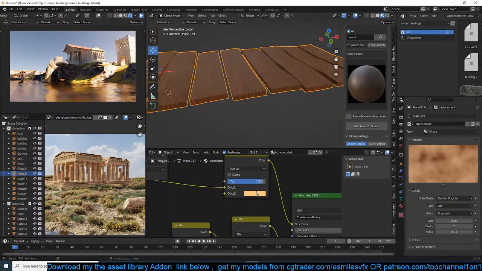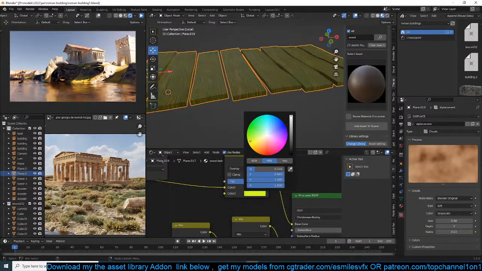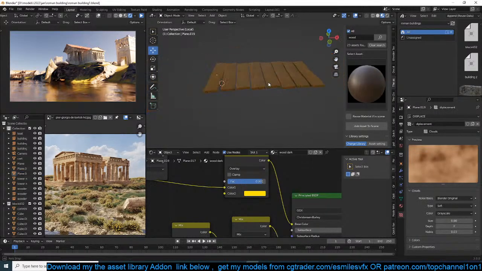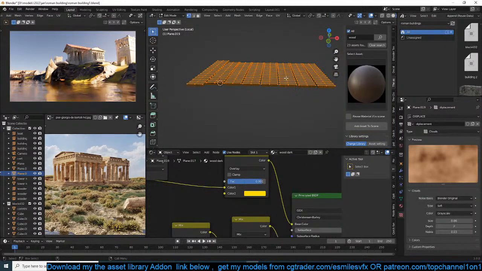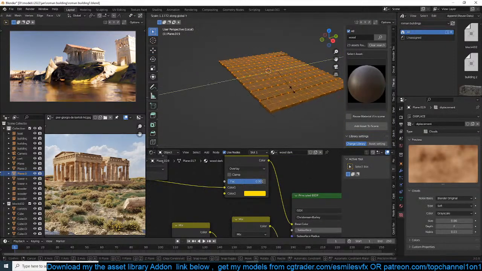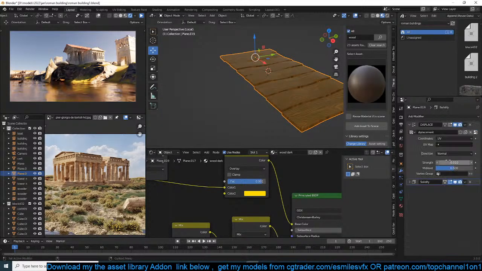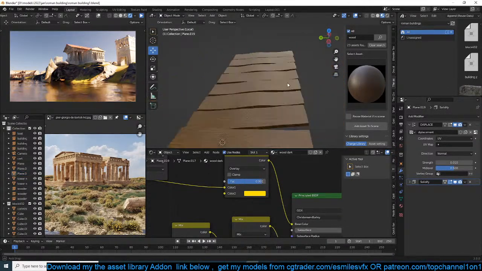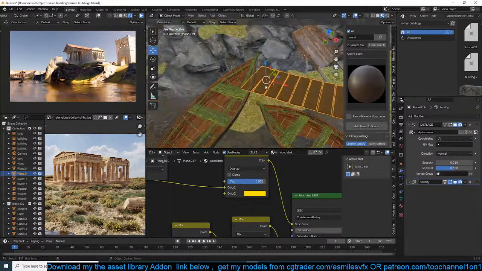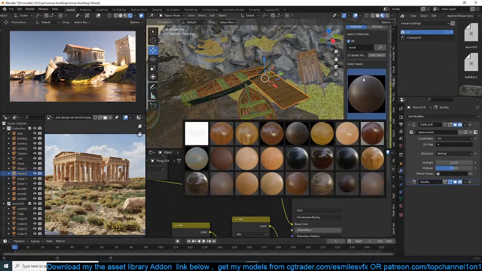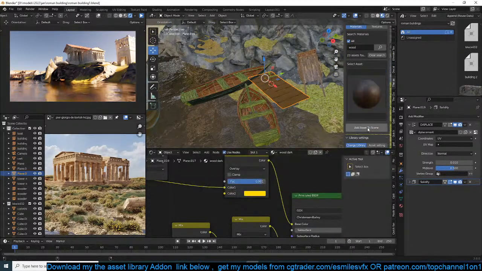So that's going to be our dock. Let me use this material then.